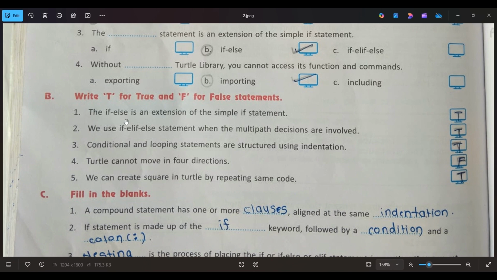First one, the if else is an extension of the simple if statement. Just now we have covered this. This statement is true. Second, we use if else statement when multi-part decisions are involved. This statement is also true.